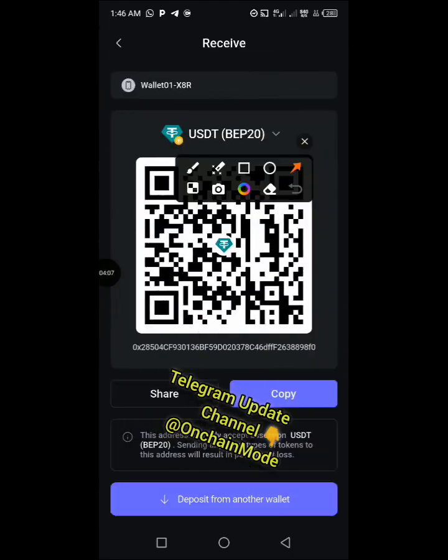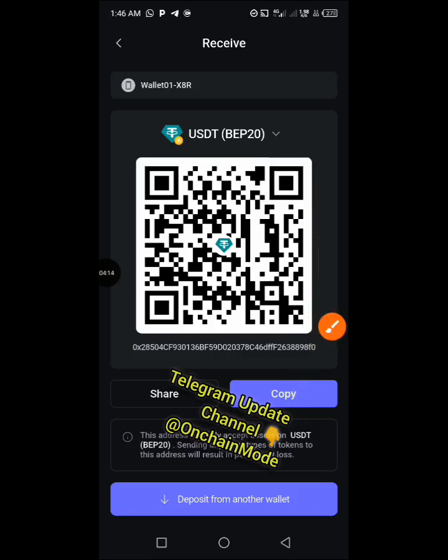Then you can see this code right here. You tap on this code to copy it, or you can go ahead and tap on this copy right here. Okay, and then now that I've copied it, you can see copied. Now you will head over to MetaMask, and perform the transfer to this wallet. All right, I hope this is clear enough.